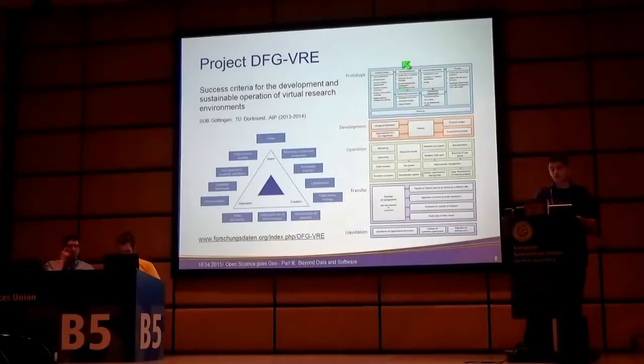We worked on, for example, some kind of life cycle for virtual research environments, and also on different aspects of these different criteria for the success.